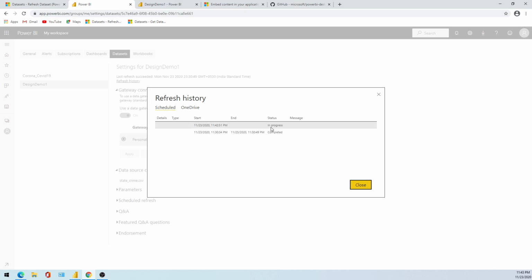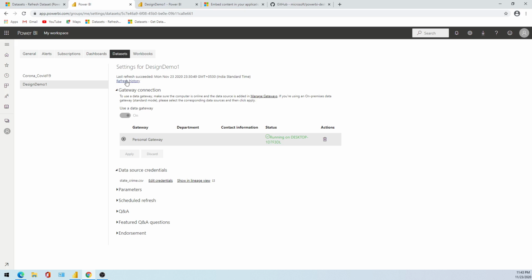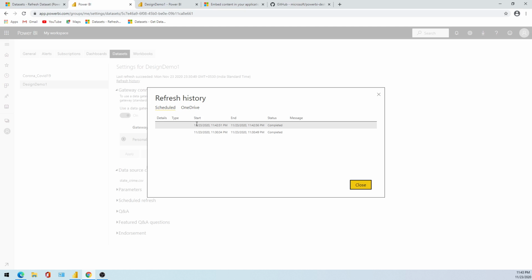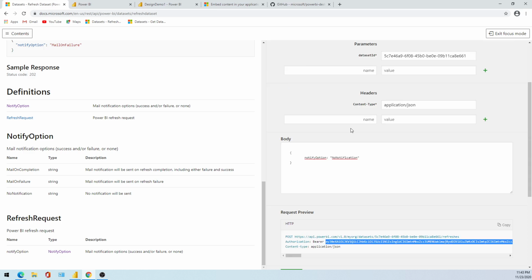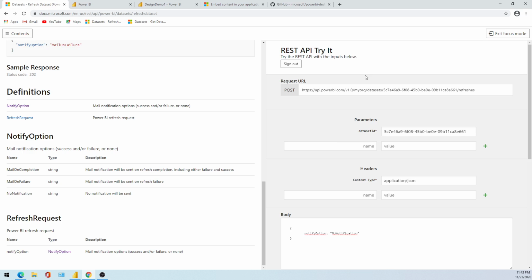Okay, so there is one in progress, it is running, right? Let's close it. Let's check it again. Oh, it is completed. You can see this. So this is how we have initiated it. Basically we triggered the dataset refresh. Okay, so that dataset refresh is completed, and that is something we did using the REST API. So you can easily implement this in your web application to get more advantage out of Power BI reports.